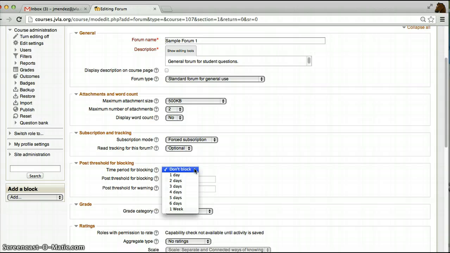after you've posted the discussion, you can decide if you want to block their posts. In other words, after 1 day, 2 days, after 1 week, not allowing them to post anymore. And also, so let's say you say 1 day threshold for blocking. So that's the number of posts that they can post before they are blocked from posting anymore.